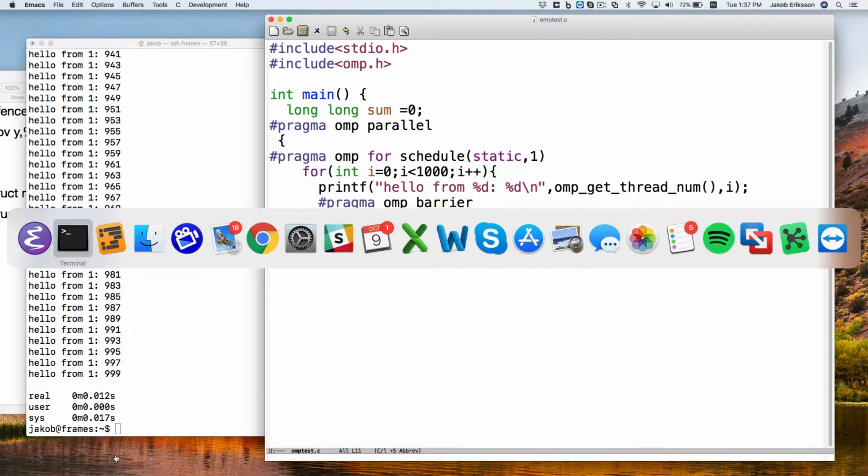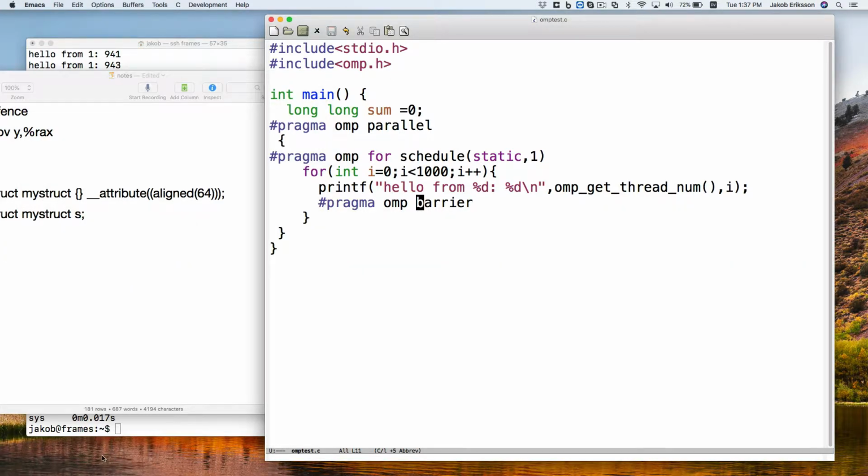So this is a problem in general with OpenMP. You know, all these pragmas. A pragma, by definition, I think, doesn't do anything if it's not defined. So you can say pragma foobar and hope that it does something for you, but it will silently just not do anything. So I think when I said pragma barrier, it just didn't do anything.